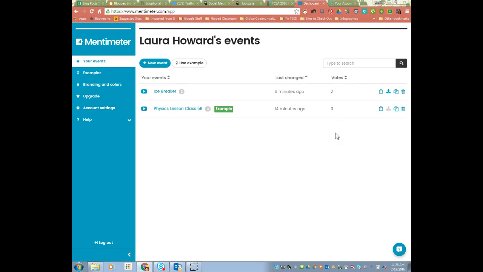And that brings us to the dashboard. Over on the left-hand side, you have your events, which are your questions that you set up, and examples that they already have in the website for you to look at. They have branding and colors, which is an upgrade option, and then you also have the option to upgrade. Mentimeter is free if you only ask 2 questions per event. If you want to upgrade, I believe for educators it's $4.99 a month. So as long as you don't put more than 2 questions in any event, you should be okay.